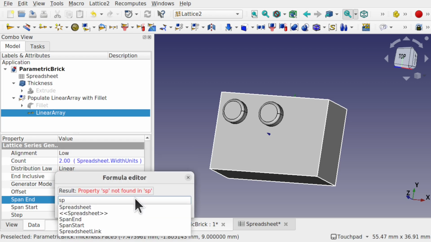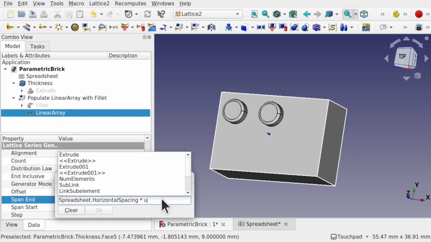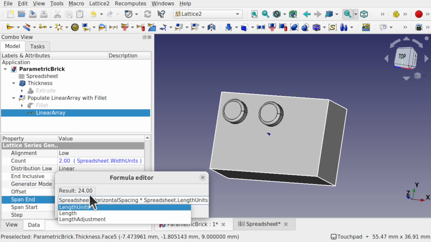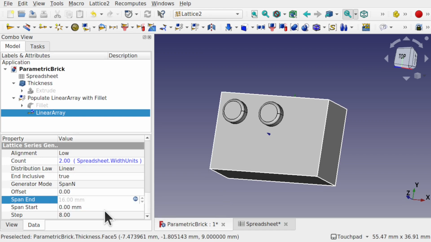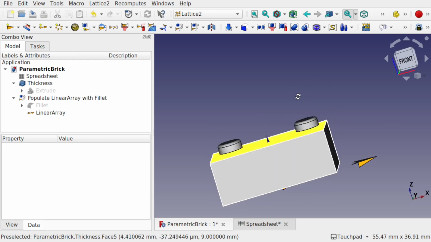So we want spreadsheet dot horizontal spacing, which is 8, times, and then we're looking at the units, which is spreadsheet dot, now this is length, so length units. You can see we've got 24 at the moment. Let's minus 1. Let's go in 23, so we're going to need a bracket around this last one with the minus 1, and we get our 16. I hit OK now and click off. We can see that we have those 2 fillets in there.